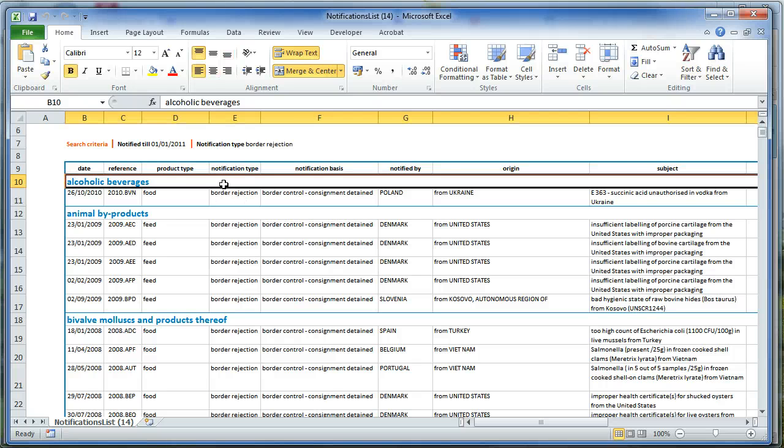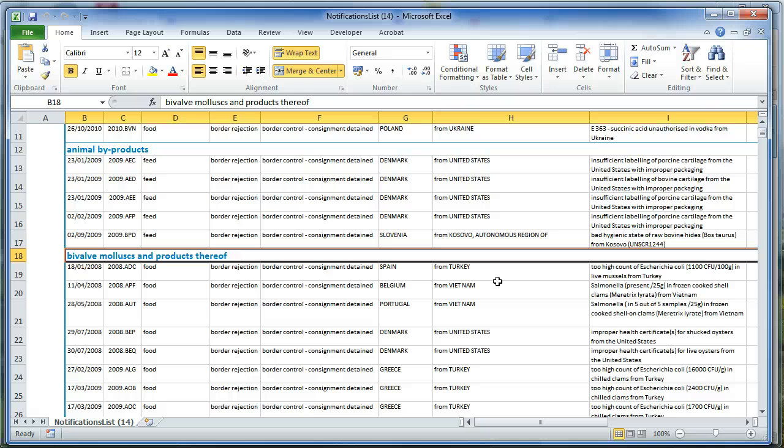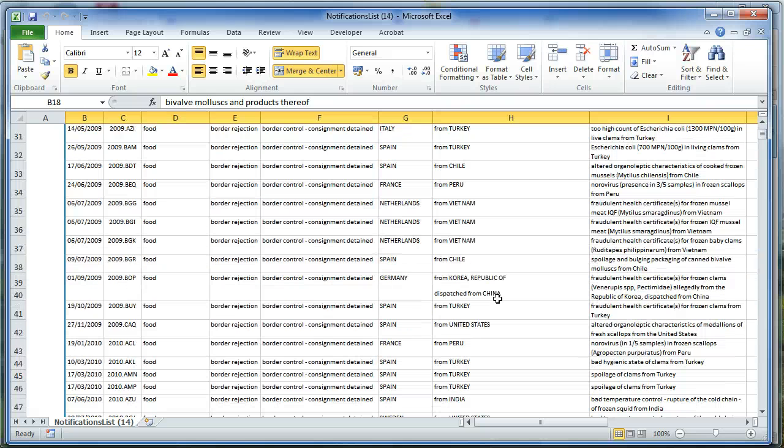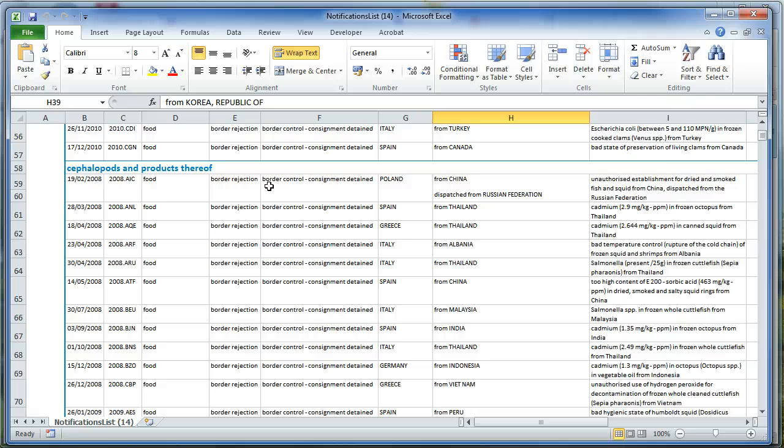So we see that our product categories are these merged header rows above different products. And then as we scroll down, we can see that sometimes there's 2 cells per observation here that have to do with either an item dispatched from multiple countries or from multiple destinations.